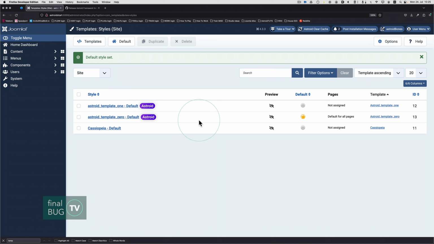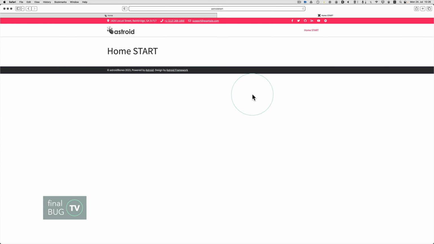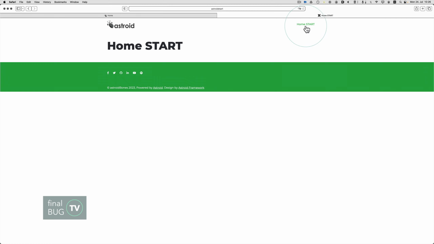We could switch this out. It's set to 0, but we could go to the 1 flavor instead, go back here and refresh. And again, this takes a little while to load, and we'll see the same kind of thing going on. Now we have the menu up here, and we have the social icons down here and the copyright down here, and the contact thing is missing. And of course, we've got the Astroid logo here as well.